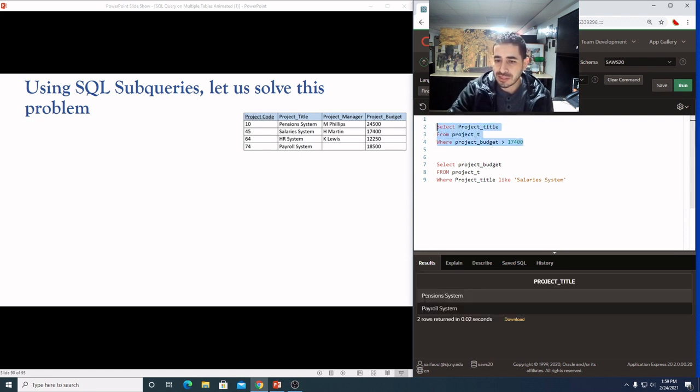So I can run this and it tells me that the pension system and the payroll system have budgets greater than this budget. But I don't want to really type this manually. But knowing that this query is going to retrieve the budget for the project that is titled salary system, I could basically substitute this with whatever this query is going to generate. So we're going to say in parentheses, I'm going to place this query that I just typed. And now we see that we have one query that is nested within the other query.